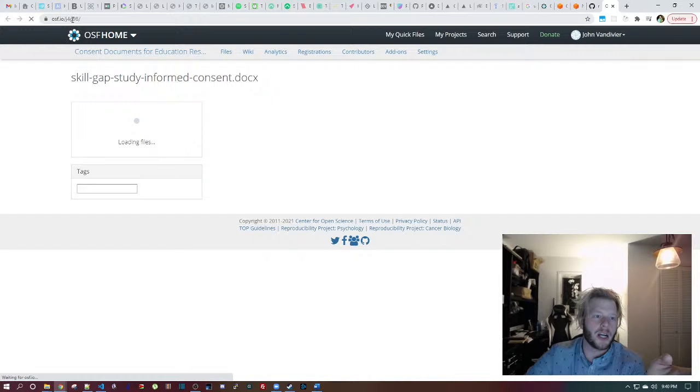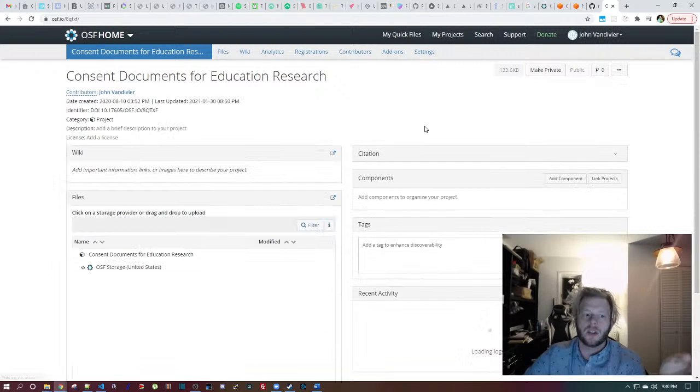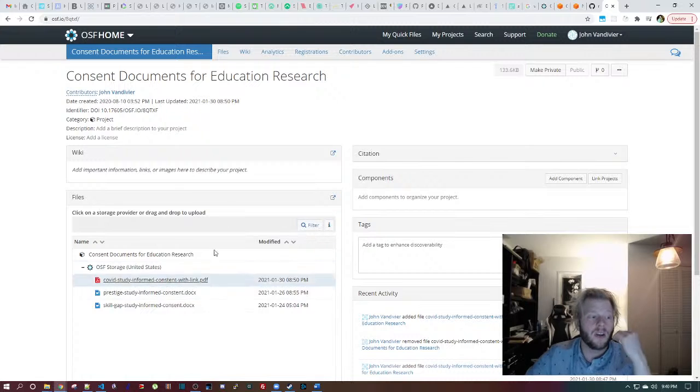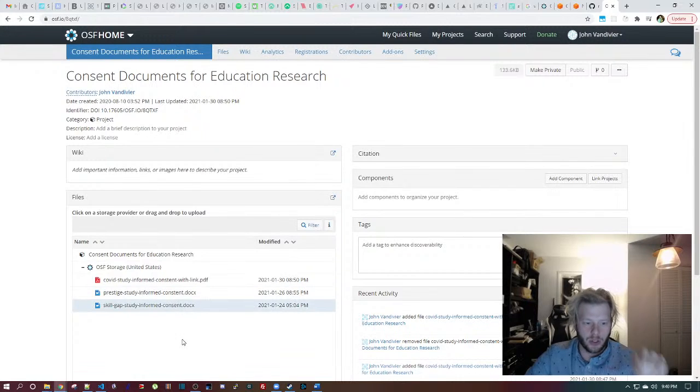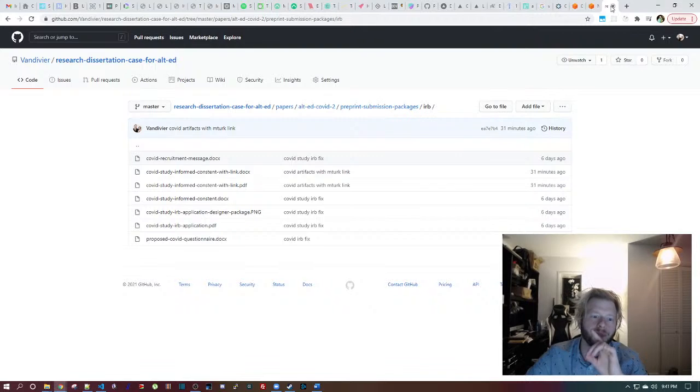Oh, and by the way, you can see that this is OSF. So this is where I'm actually hosting the consent documents. So Open Science Foundation, OSF. You can make open data sets here. I've done that before. I have some data on OSF. But you can also use it to host your consent documents. Okay, cool. Close that.